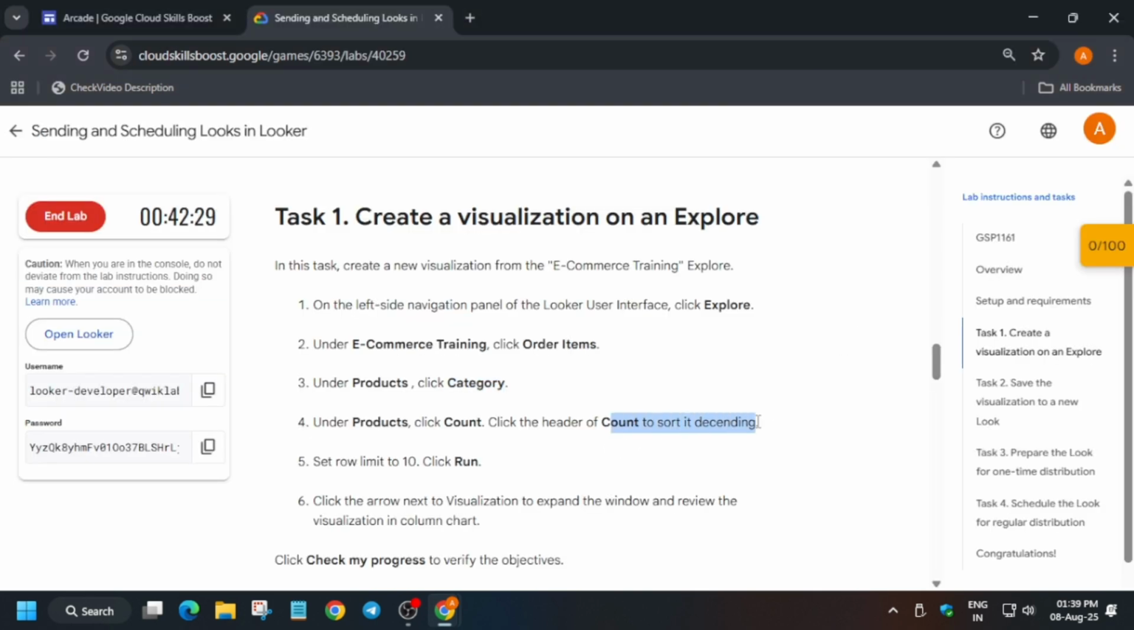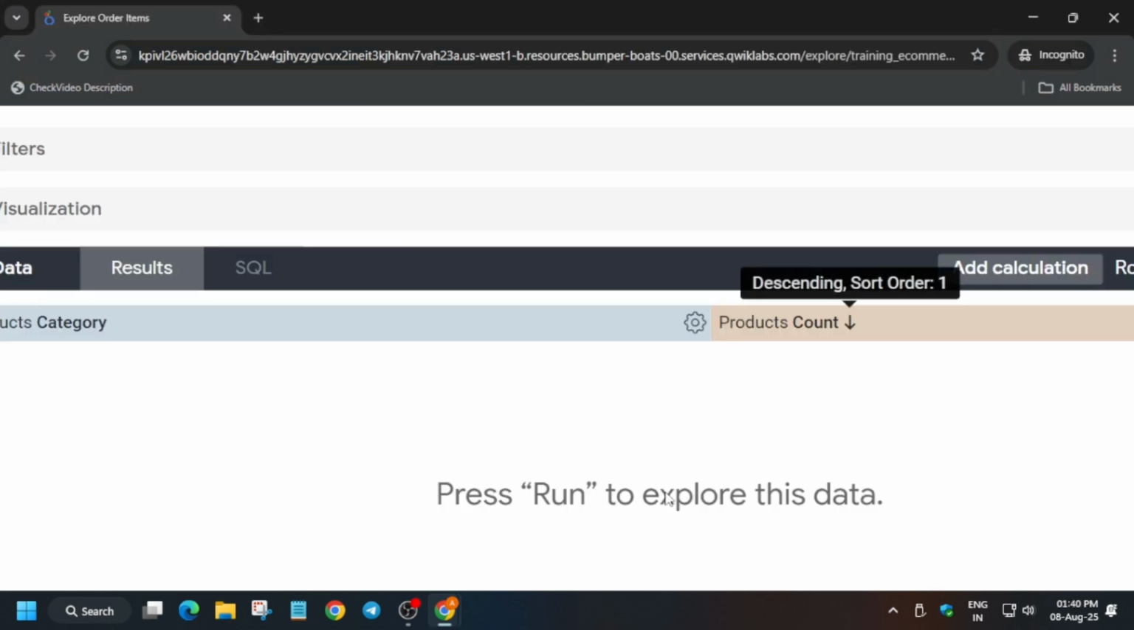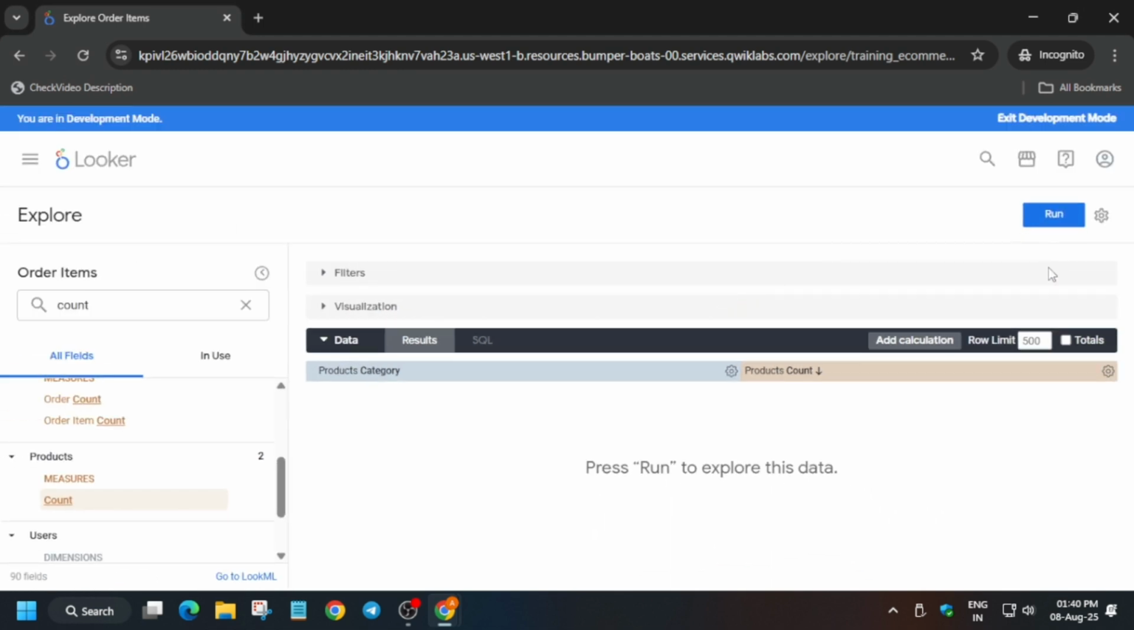Let me show you once again. If you click on this, it will be ascending, and if you want descending you can just click on it again and the down arrow will be shown. Now we have to update the row limit to 10 and then run the query. It will run, and then we just have to save it and we'll be done with the lab.